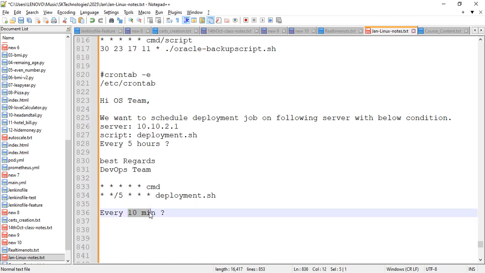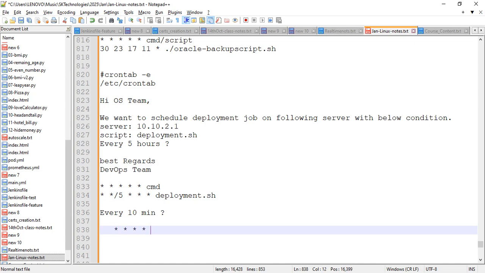Every 10 minutes, minutes means the first star, right? You can leave the first star. Then the remaining have no values, so simply go with all stars: star, star, star, star, then the command. Every 10 minutes means the first star by 10. That's it. So this is the logic. Every 10 minutes the script will execute.